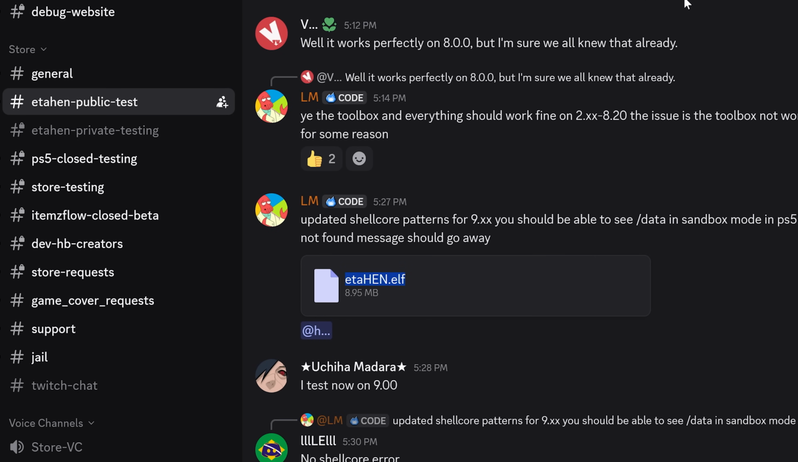On top of that, we also have a public beta going on at the moment for etaHEN. Lightning Mods has got a public beta set up on the PKG Zone Discord server. There is the etaHEN public test channel that you can join, and you can find the latest test builds that you can try on these higher firmwares that include the latest Kstuff builds inside, so that you can get etaHEN up and running on your 9.x or 10.0 or 10.01 system once it's available. So you can go ahead and download that and give that a try as well.